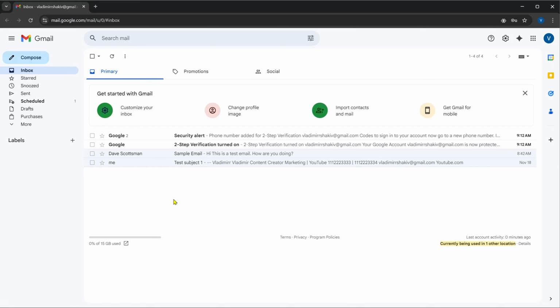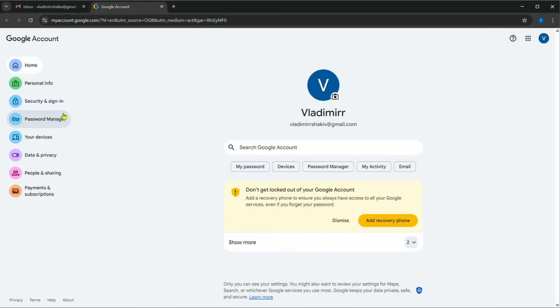Hey guys, in this video I'm going to show you how to find Google two-step verification backup codes on PC or laptop. Backup codes are codes that you can use to sign into your Gmail account. They're used, for example, if you don't have access to your two-factor authentication, and I'm going to show you where to find them.